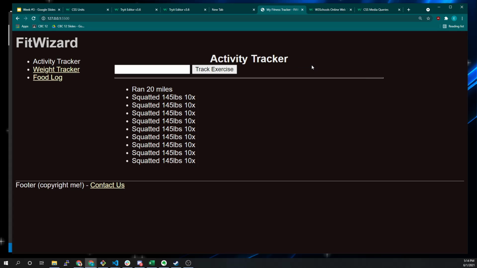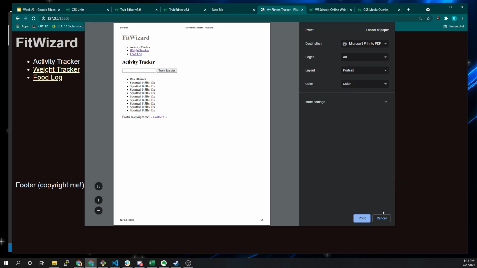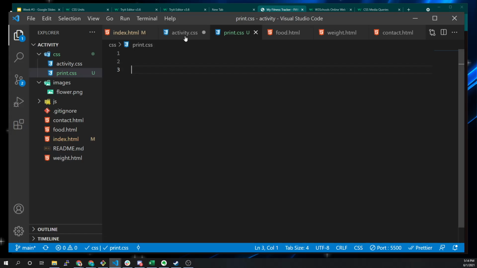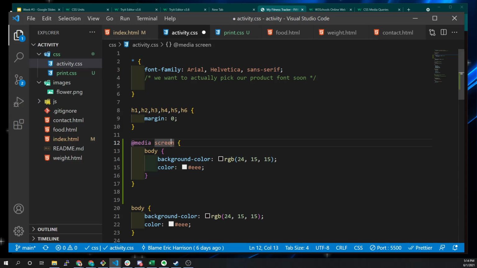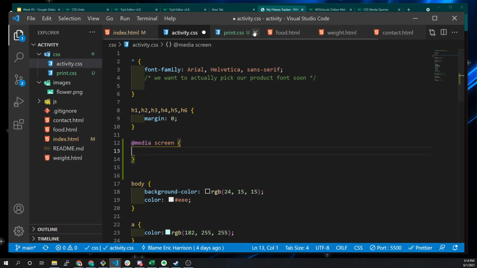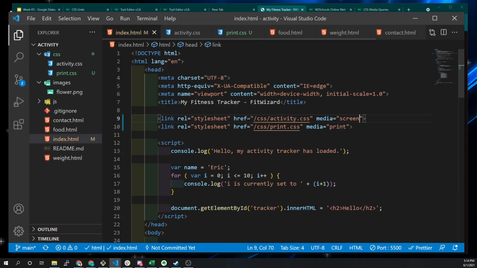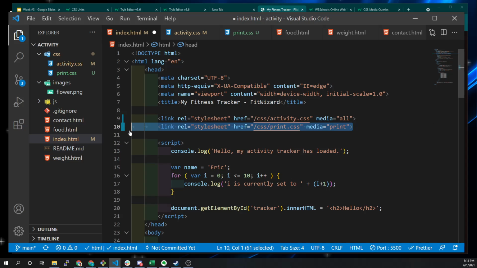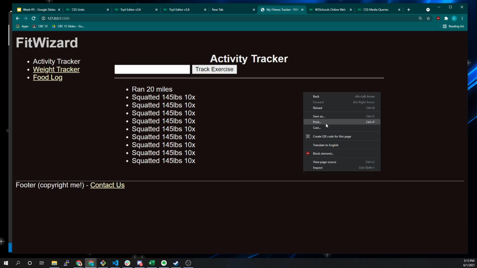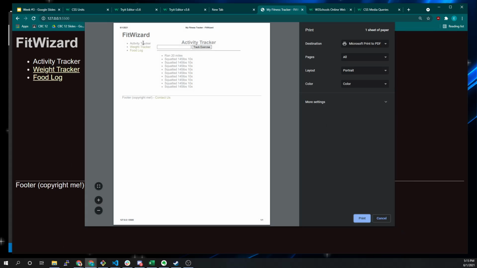Control P. Our nav should show back up. Where did it go? Oh, because I'm on... Great. Let's take this out. Yeah, let's just do all, right? I'll leave this here for now. All right, so when we're here, right, if I print, yeah, our nav shows back up.